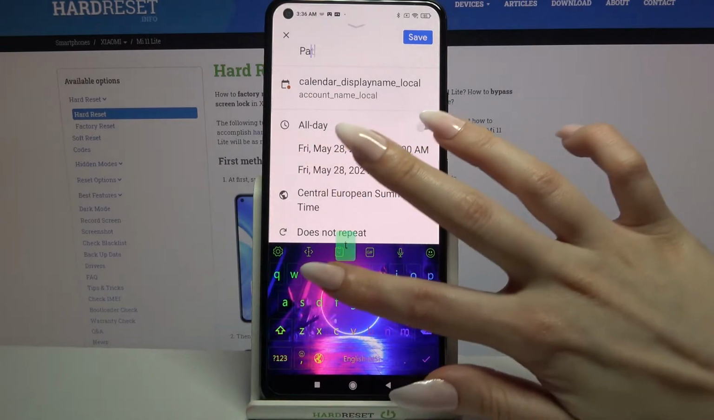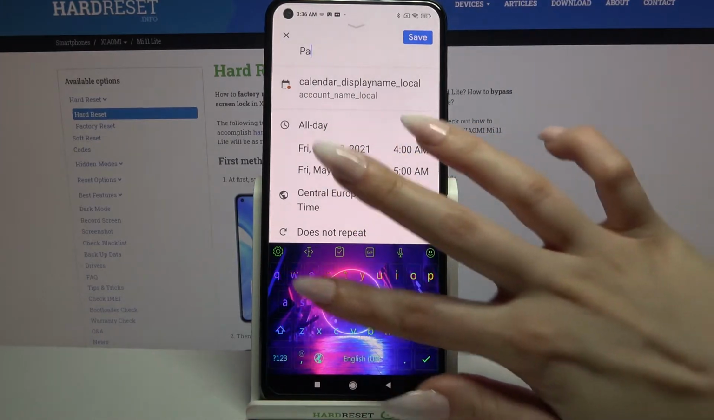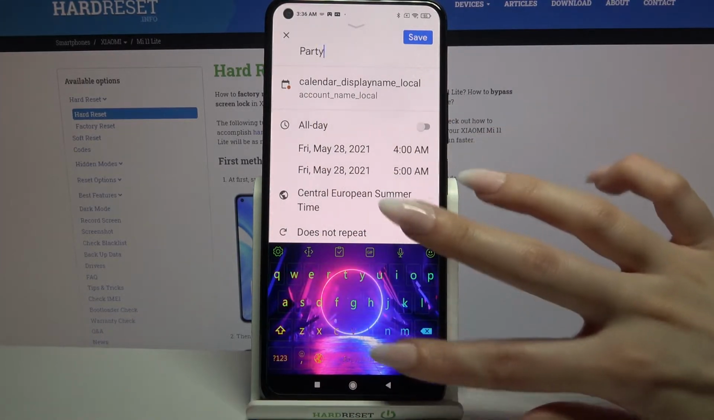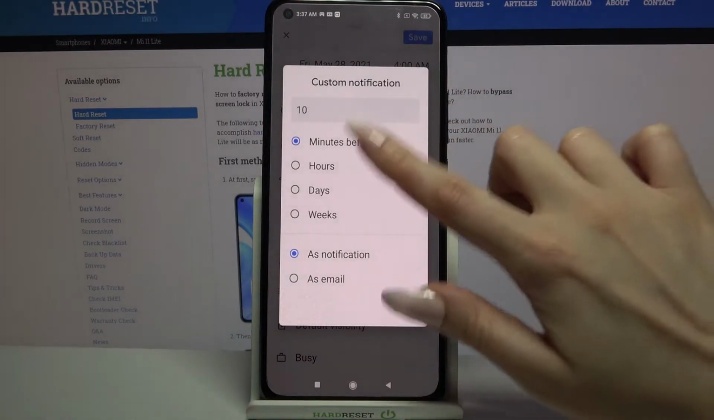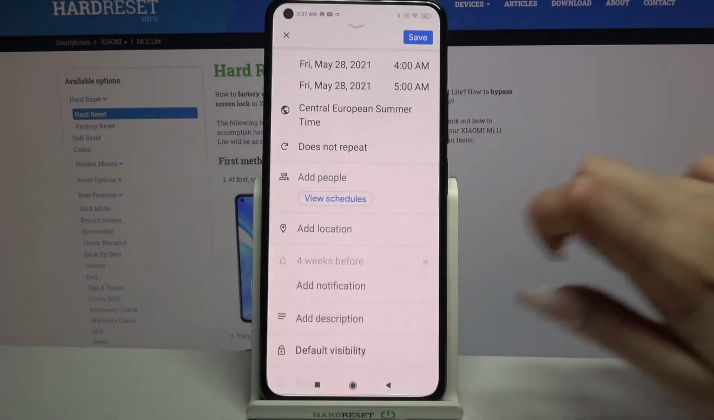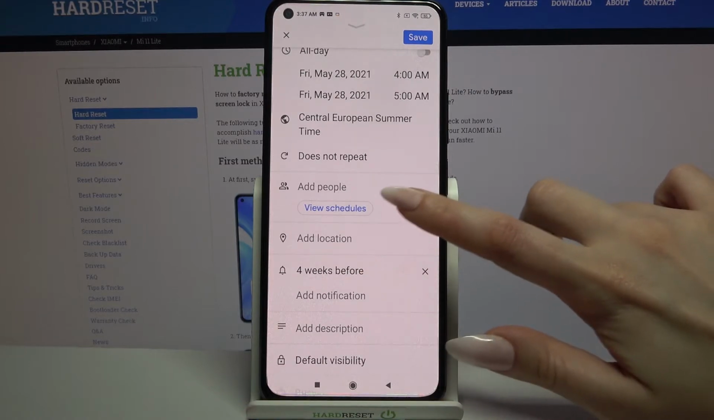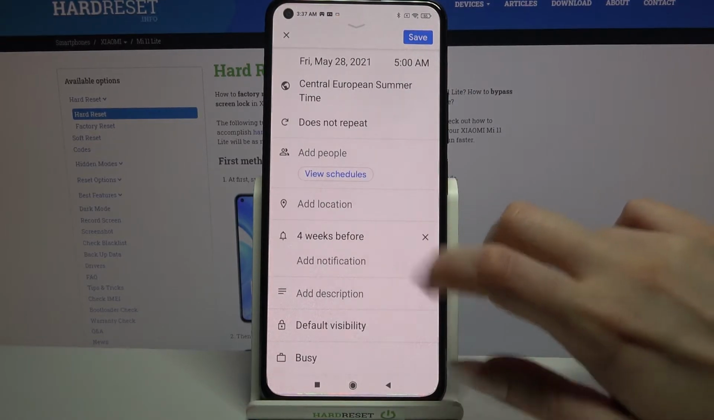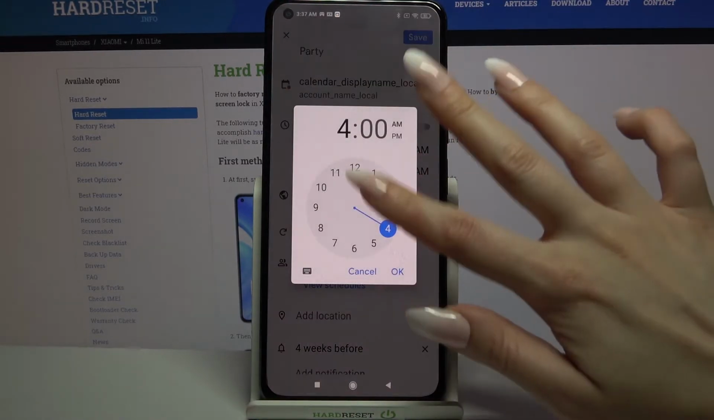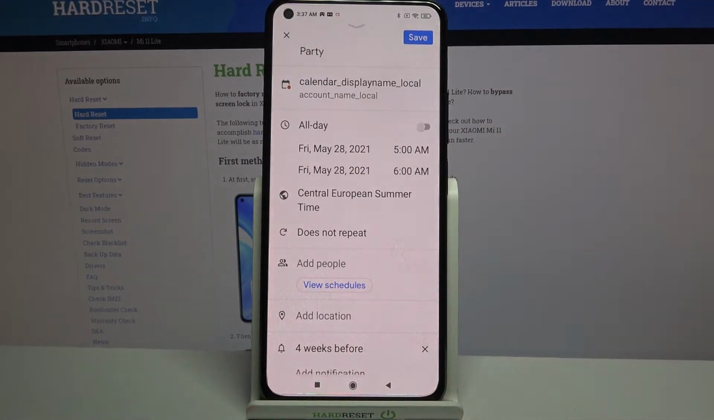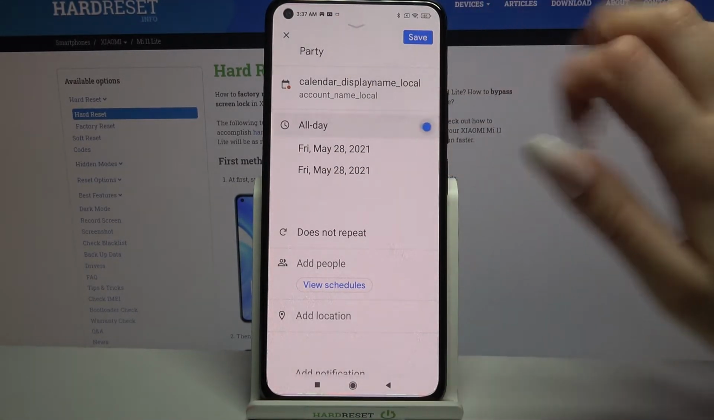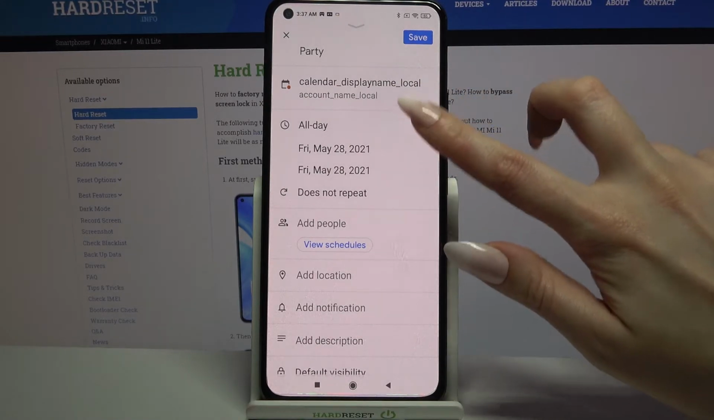You can add a title, set up notifications minutes, hours or weeks before, click done, add location, choose people from your contact book, add description and even pick starting hour or ending one. You can also turn off this feature completely by tapping on the switcher next to all day.